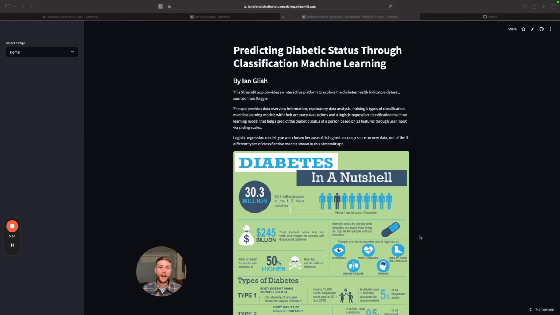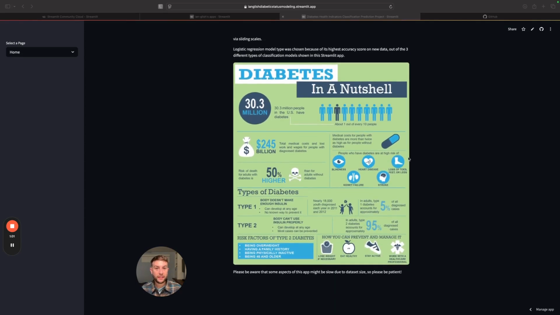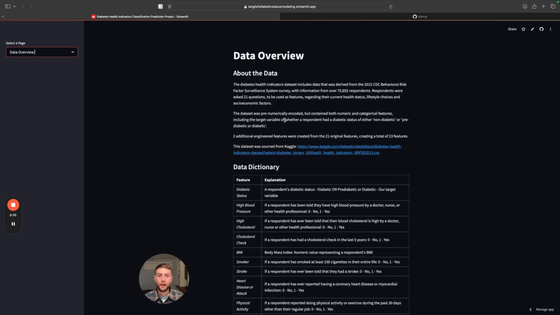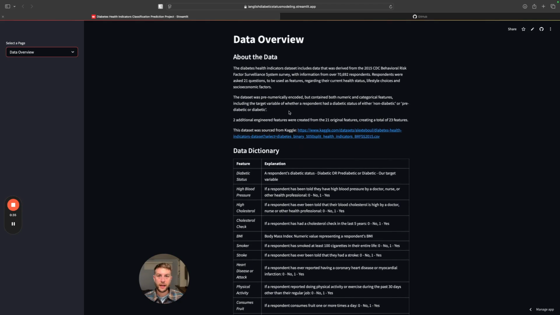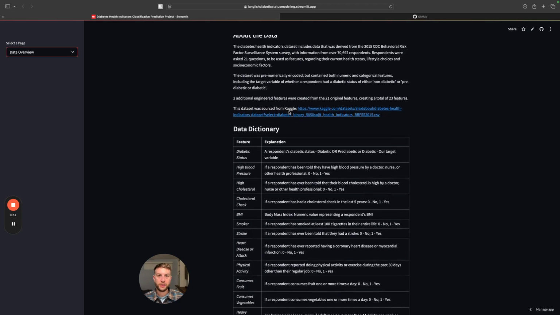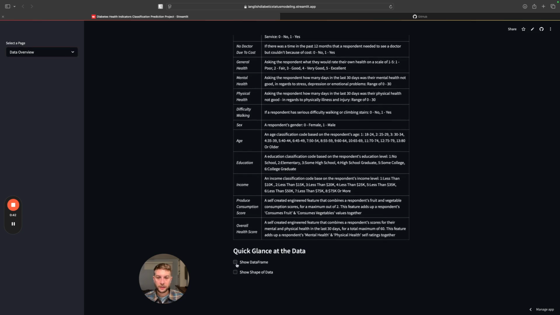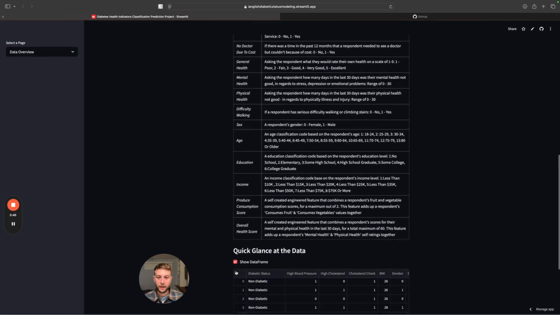Welcome to my Streamlit app. This is the home page, starting with page overview information and this visual about diabetes in a nutshell. On the left, there is a page selector with pages for home, data overview, exploratory data analysis, classification models and evaluations, and make your own predictions. On the data overview page, it gives an introductory statement about the data set as well as information about the data dictionary.